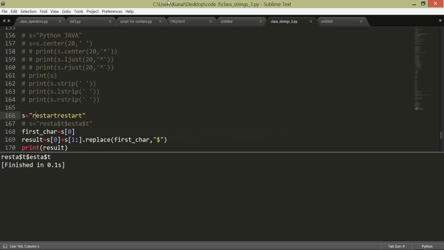Now if it is something else, I have to replace it in the rest of the string, right? My first character should remain as it is, okay? If I directly use my replace function, this will replace everything, considering my first character also, right? Which means I need to apply my replace function on the remaining string, and my first character should remain as it is, alright?